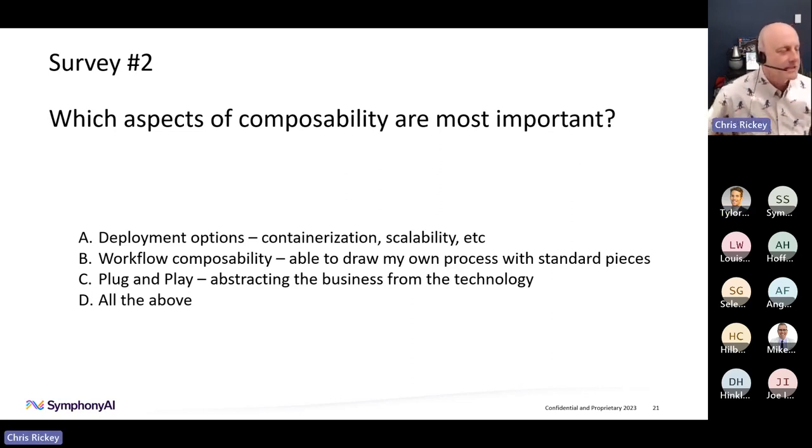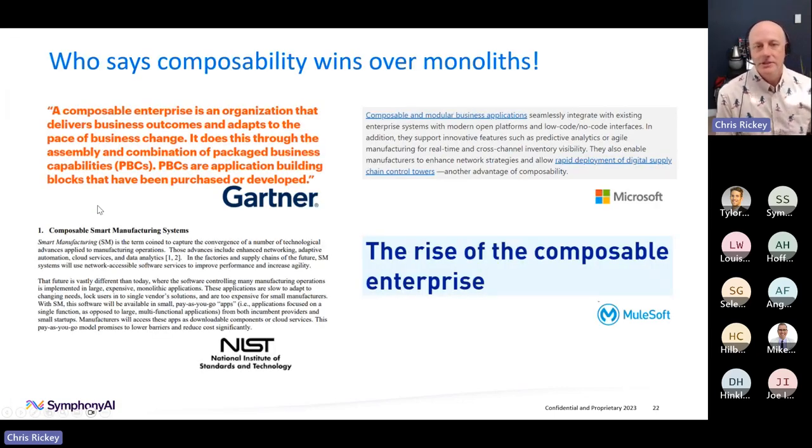So all the above makes sense. Deployment options is an interesting one. We didn't cover that one too much, on what deployment options really means and how it lends itself to configuration. Maybe that's a good topic for a future DM talk. But the 75% at all the above, that makes perfect sense, right? Hopefully, through the course of this presentation, that's become more obvious that not only is it important, but it's also achievable, right?